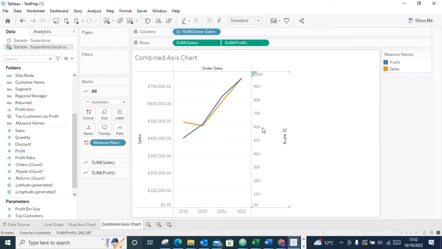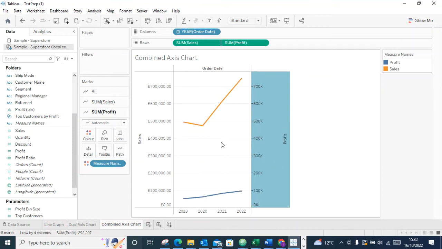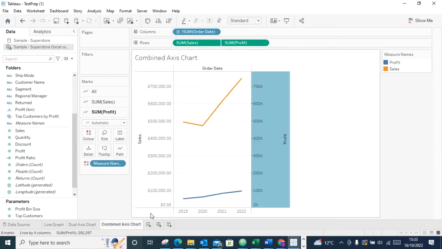So now to do that, all you need to do is come here, right click on this part and select synchronize axis. Once you click on synchronize axis, you see that they're now combined. And remember, our profit only goes up to 100,000. See this other chart, it's up to 100k. That is why you see that it's just stopping here at 100k.